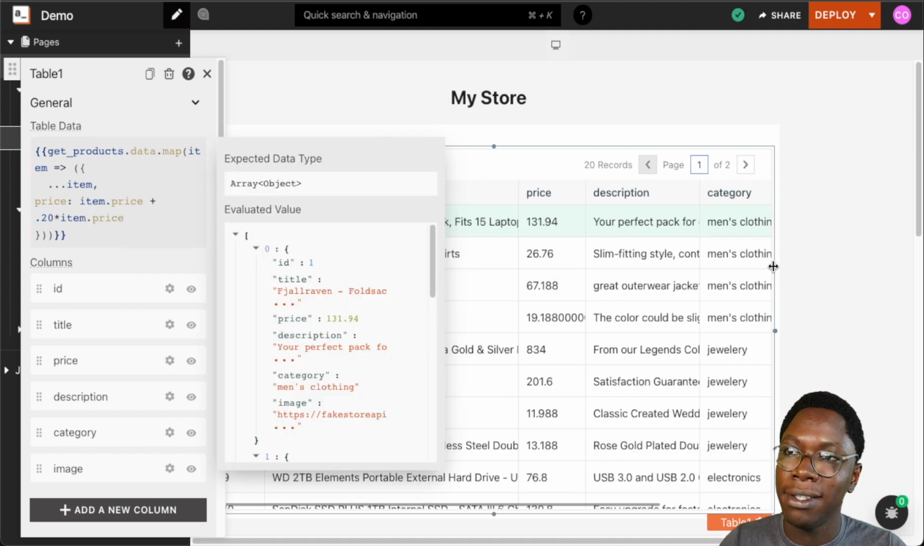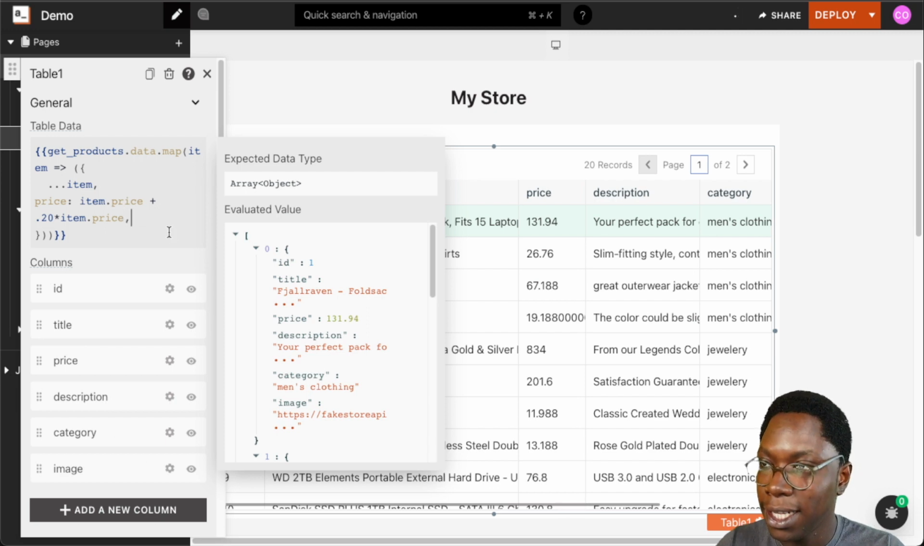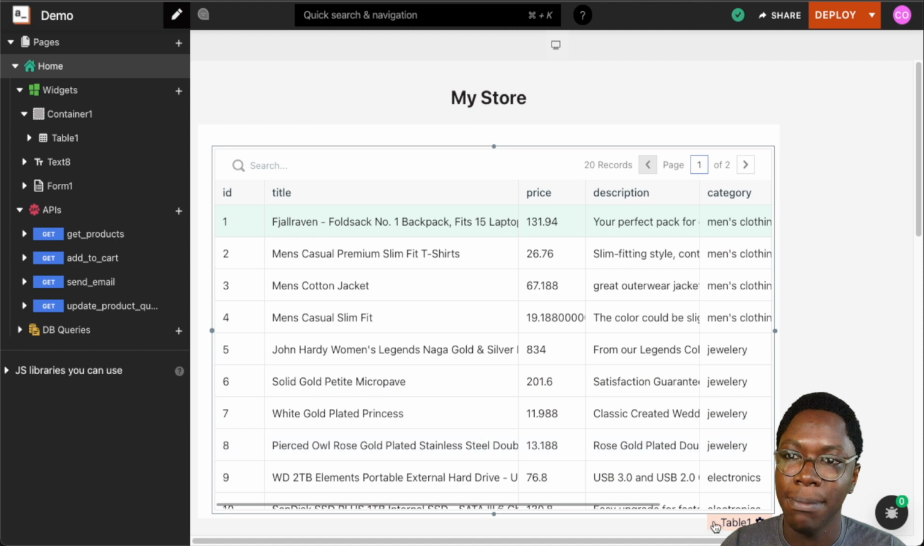And taking a look at the table, you can see that each item has been increased by a 20% tax, and you can see that shown up right here on the table. So we can close this, and going back to the table widget, we can see that that has been applied.